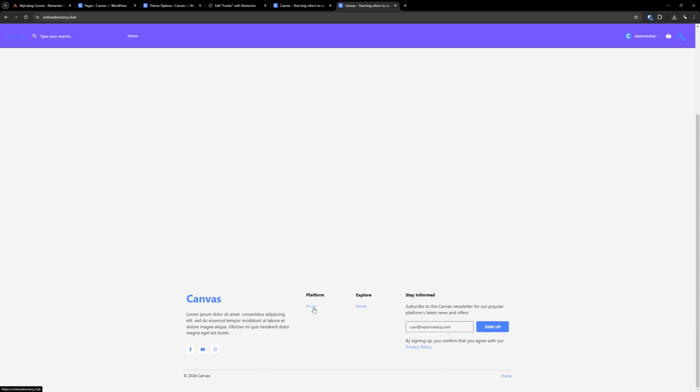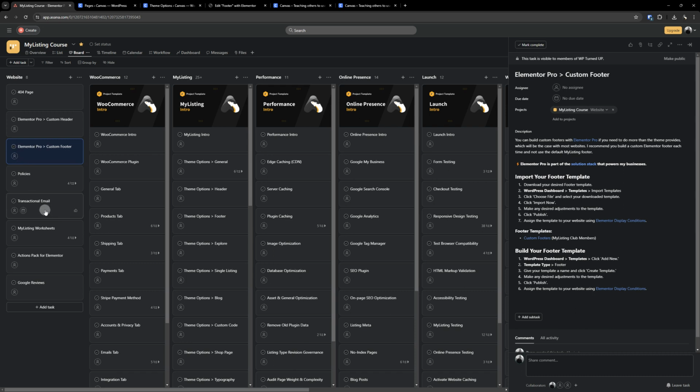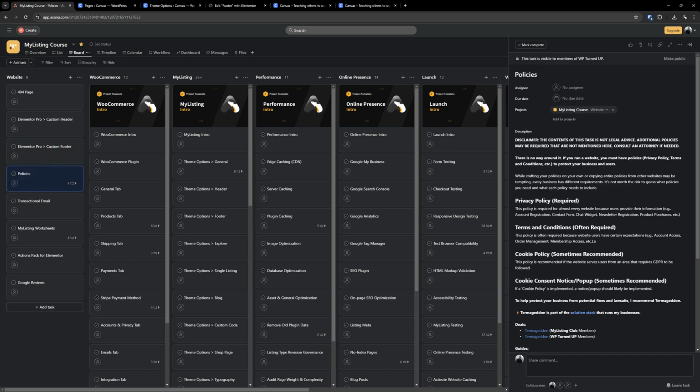Okay. These menus will display better as we go along because there's no page structure. There's no menu structure for them to pull from yet. We haven't created our pages. Okay. And then down here, this is the policies. So this will look better here in a second. All right, so we've knocked down the custom footer, and we are now on to the policies.